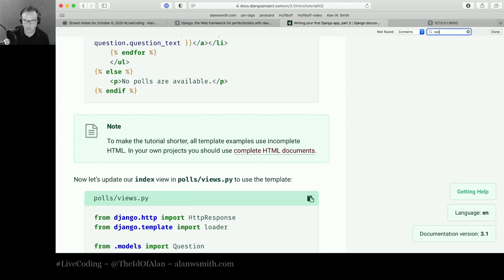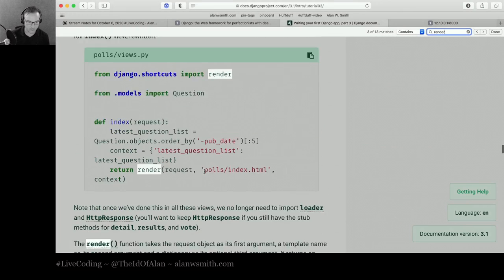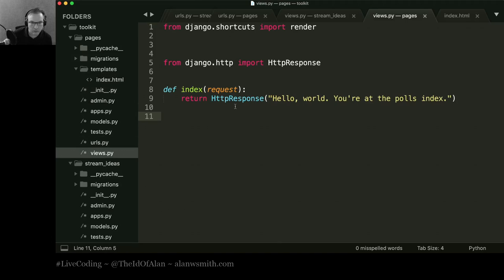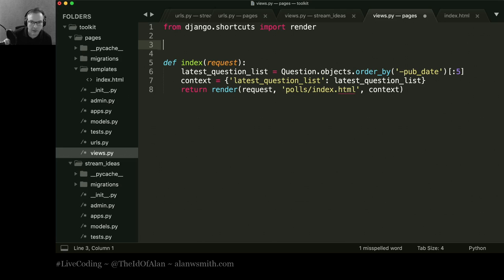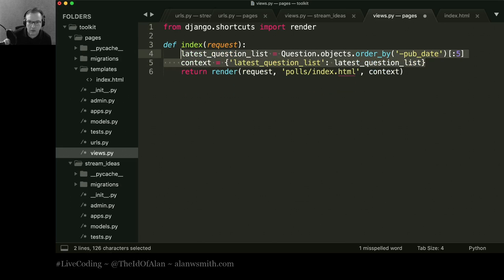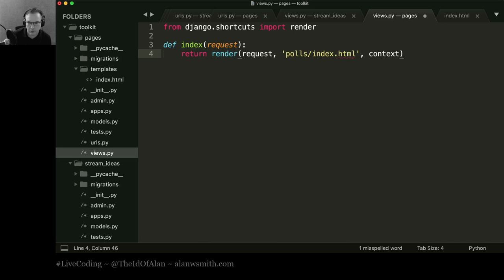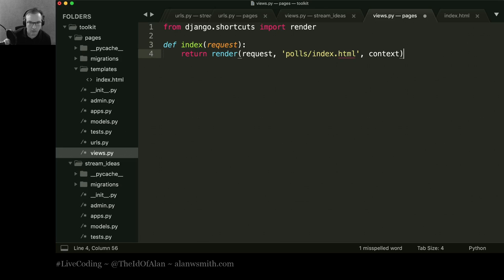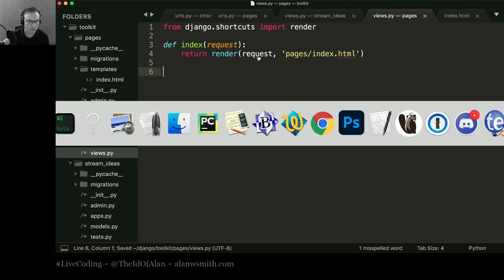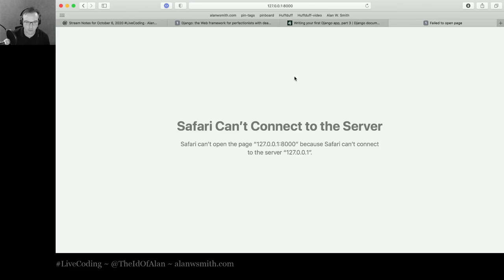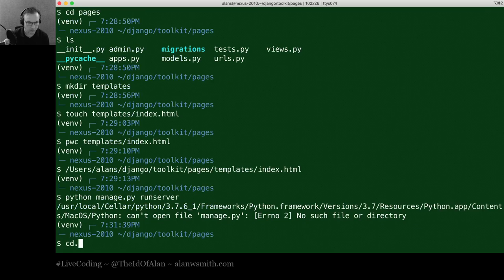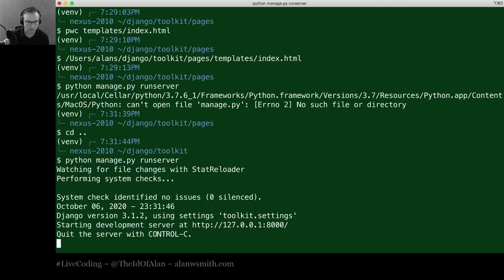So where was render? Shortcut render. So this is going to be views. We don't need the model. We're going to get rid of this for now. Render request context. I don't know if we need context. Wait, we don't have context, so that got set there. Oh, he's not running. No idea if this is actually going to work. What would help is to be in the right directory. Nothing exploded.